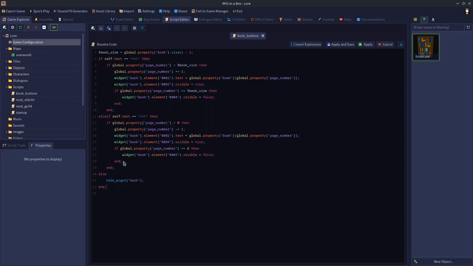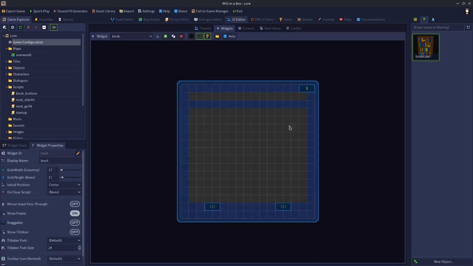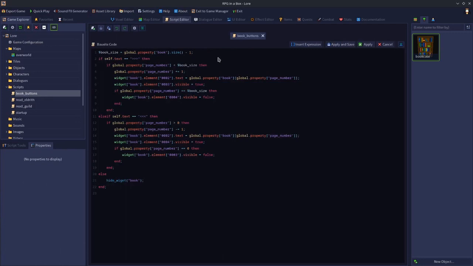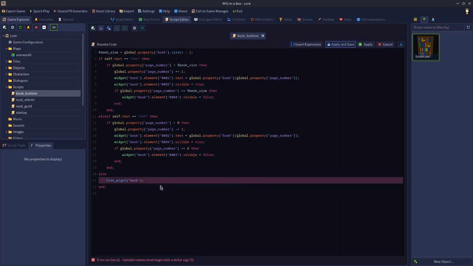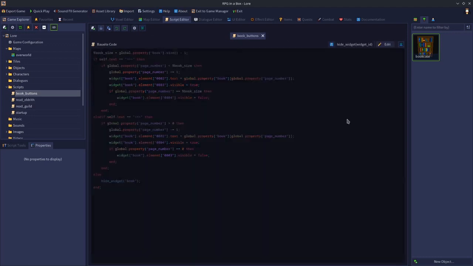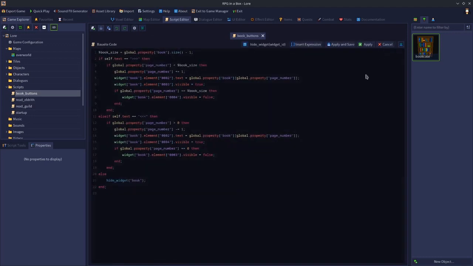Okay, and that is our buttons code, and that caters for all 3 buttons on our widget. So that one, and that one. Okay, and that's pretty much our book code done. Let's just save this quickly, make sure it's valid. Oh no, we got an issue here. Oh, I spelled widget wrong. So there we go. So just to quickly go over this, I'm just checking.